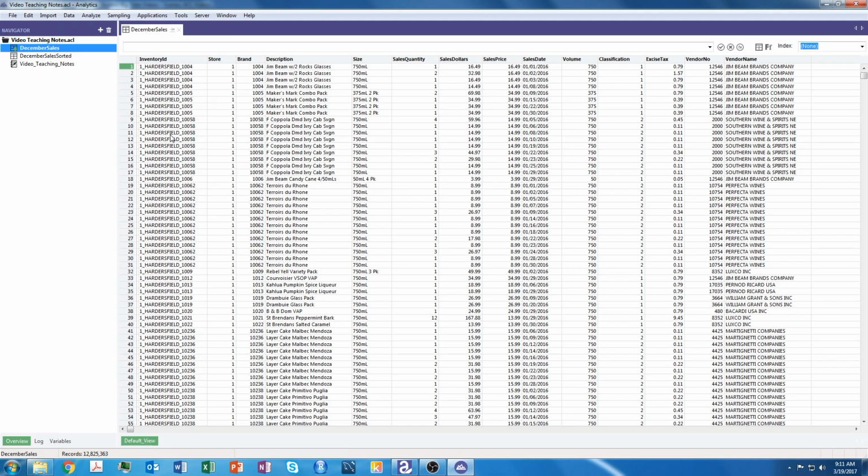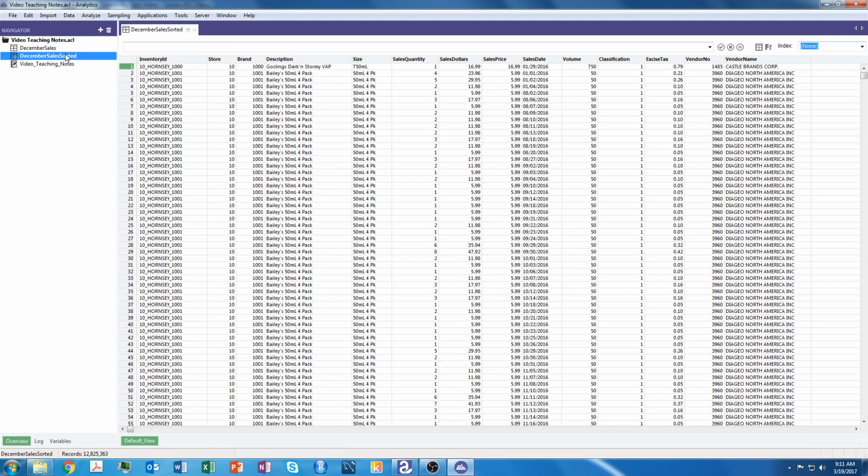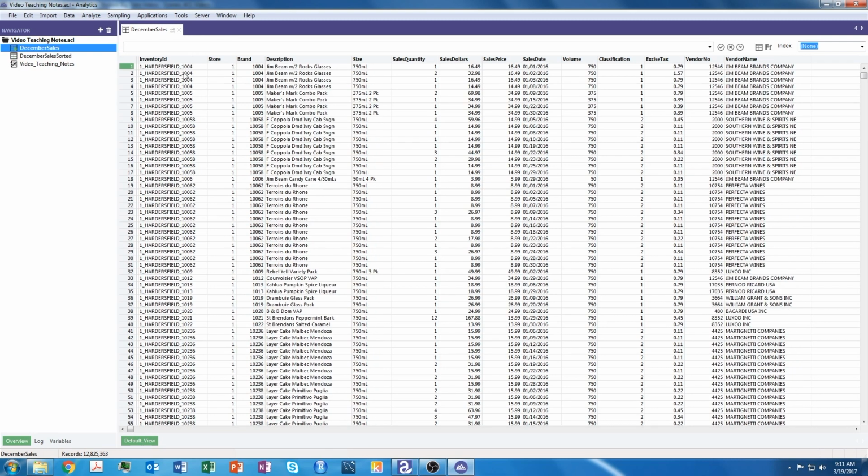So you're not just stuck. When I go back to December sales sorted, this is what I got. If I wanted to have this indexed on inventory ID and then maybe indexed on something else, well, I'd have to create a whole other table. So let's see if we can create a simple index here.